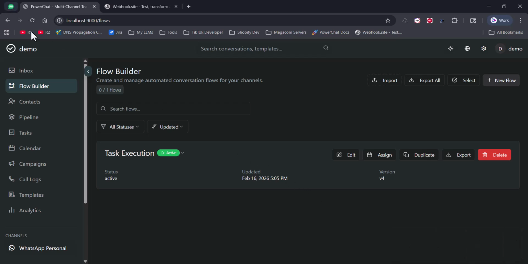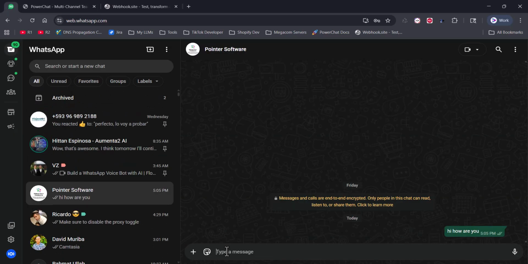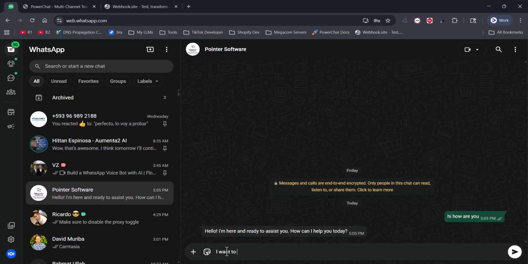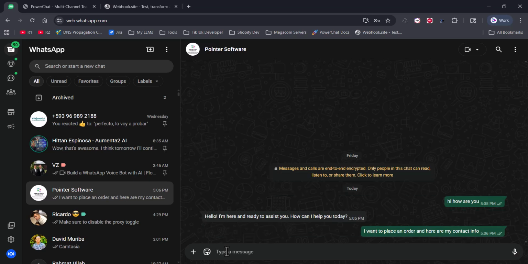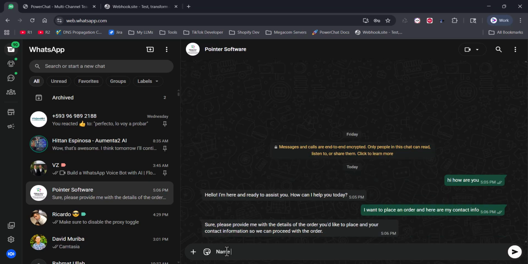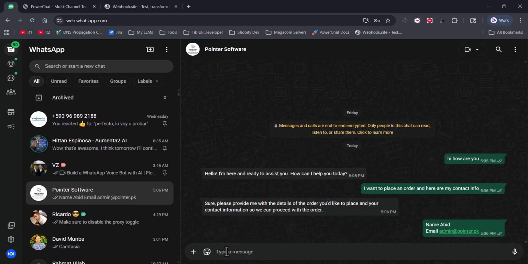Let's test the lead capture functionality. Opening WhatsApp, we say, "Hi." The AI responds. Now, acting as a customer, I'll say, "I want to place an order, and here's my contact info," followed by a name and email. The AI recognizes this intent based on our task description and processes the information.